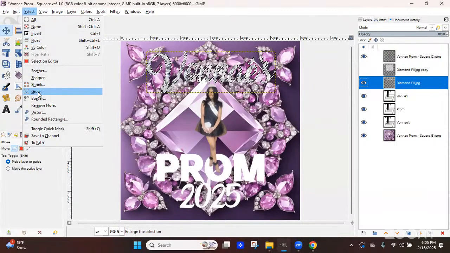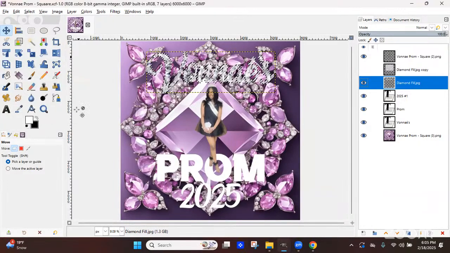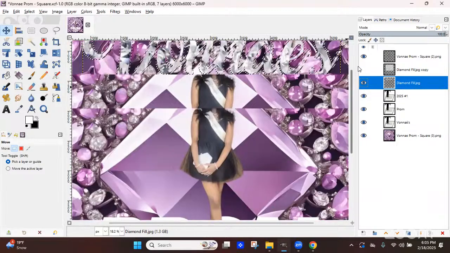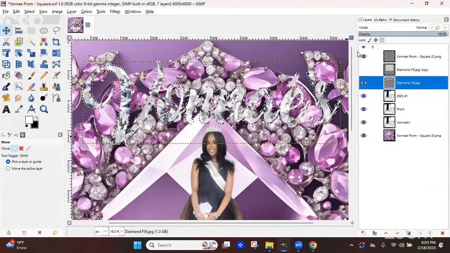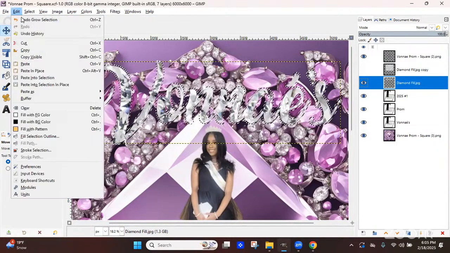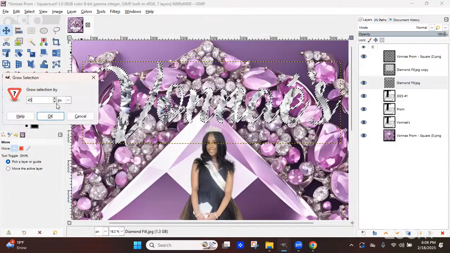Select from the menu bar, grow. And then we're just going to choose a number to grow the selection by so that we can create that outline. And let me zoom in so y'all can see. And I just hit Shift and the plus key a couple times. So as you can see, once I did the grow selection at that size, the selection went out just a little bit. I want it to be thicker than that. So I'm going to go edit, undo, and then select grow again and choose a larger number, say 45.